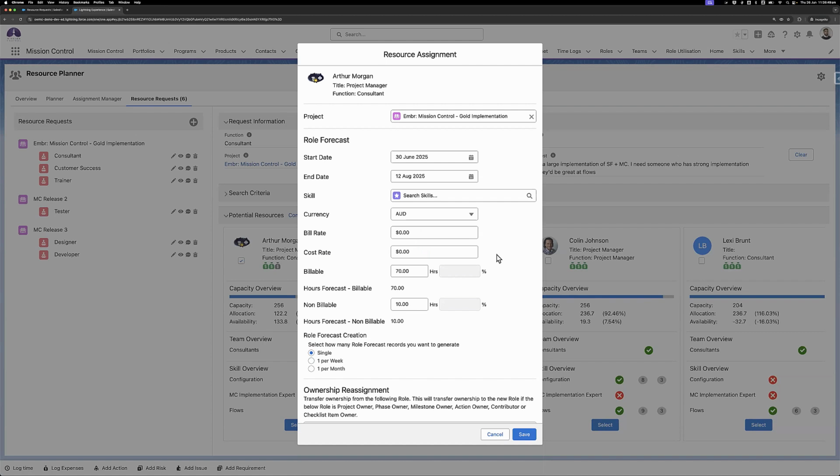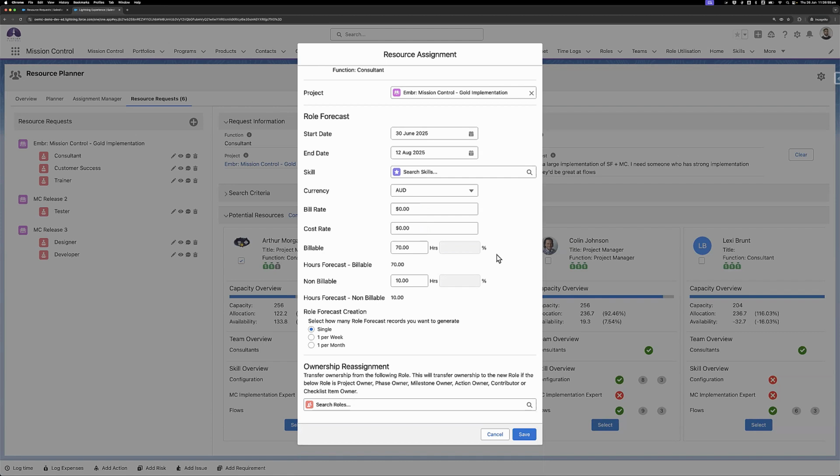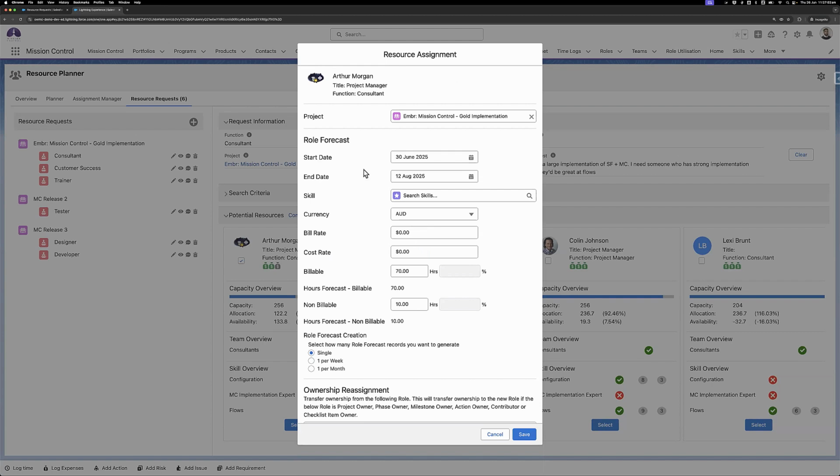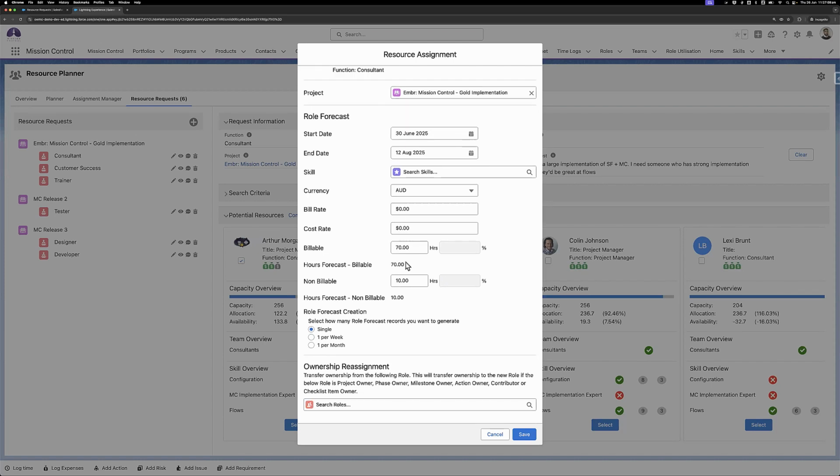So there's two things I can do here. I can create role forecast records optionally, and I can also transfer the assignment to that project. Again, that's optional, so I can do either one of them or both of them. In this role forecast section here, it's filling in all the details. It's letting me know how many hours I had set based on the request, and again, you can update this from here if you need to. And then this last section is on how many role forecast records you need.